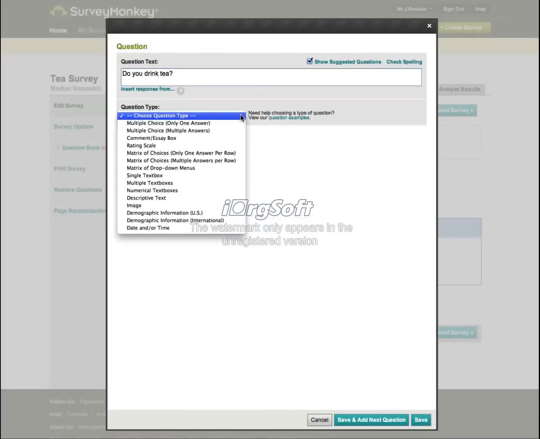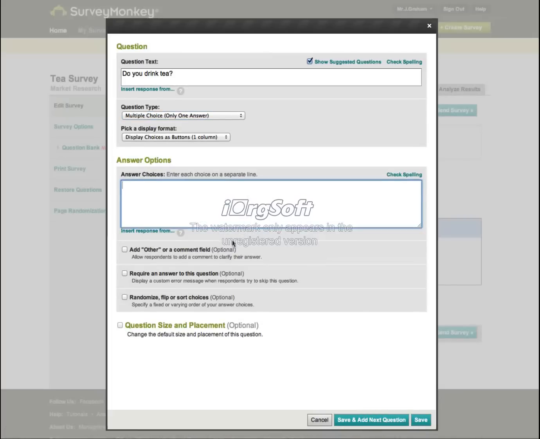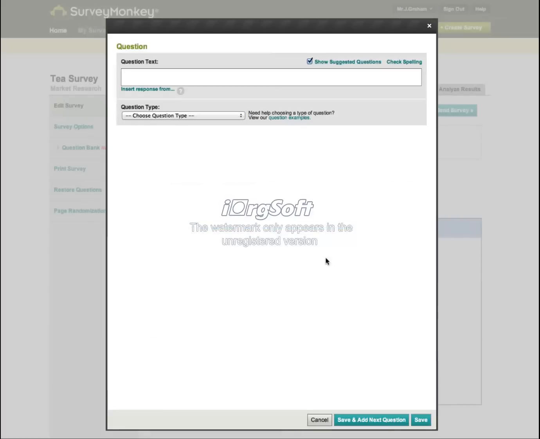What type of question? In most cases, you're using multiple choice, so you're going to give the user choices to select, and you want them to select one of them. So in this case, it's multiple choice. It's going to be a yes or a no answer. And then it gives you answer options. So what are the choices? And put each choice on a separate line. Well, one choice is yes, the other choice is no. That's it. Okay. Save, add another question.